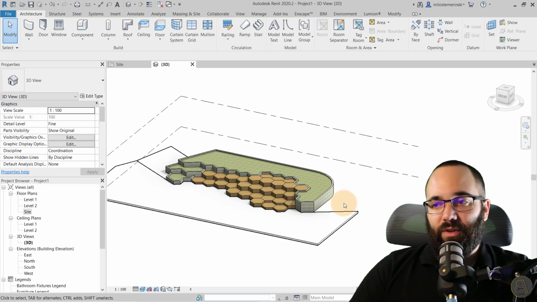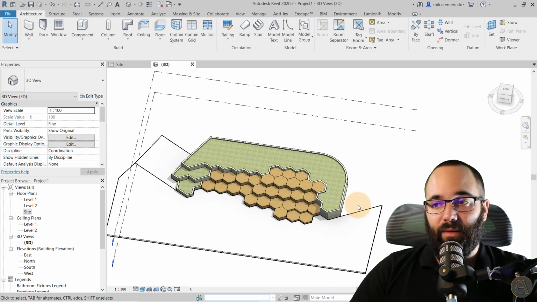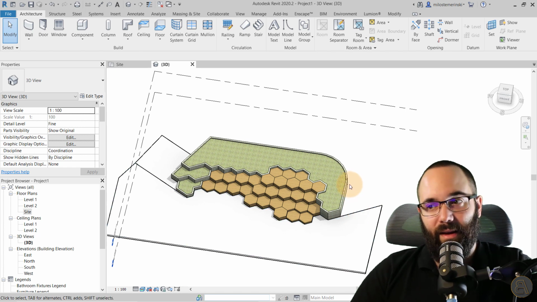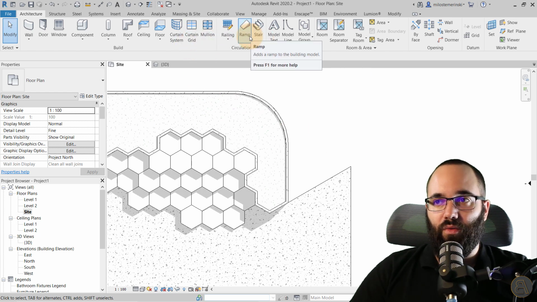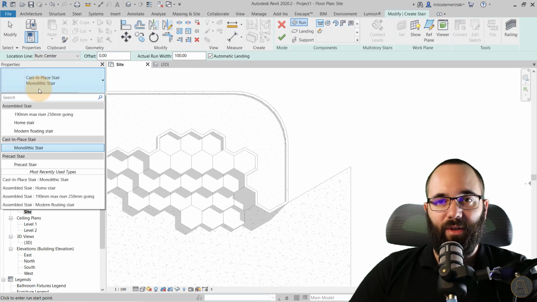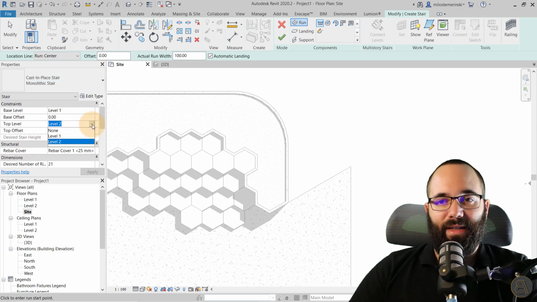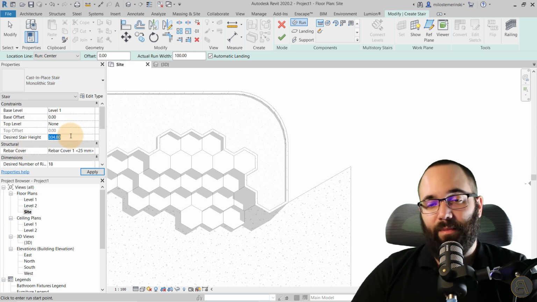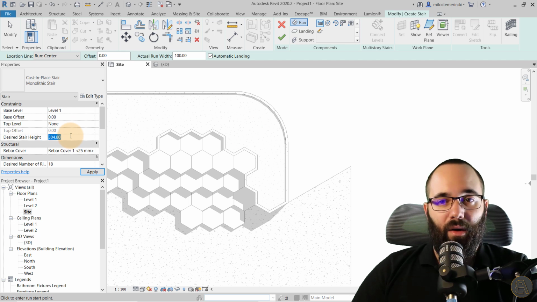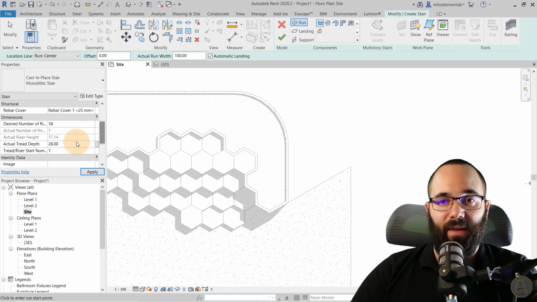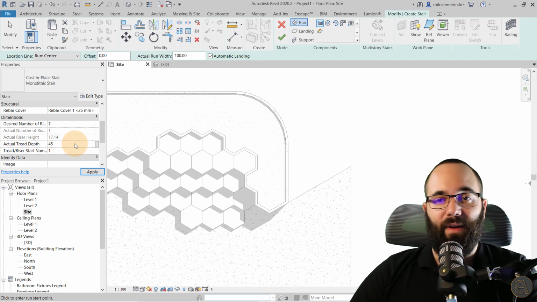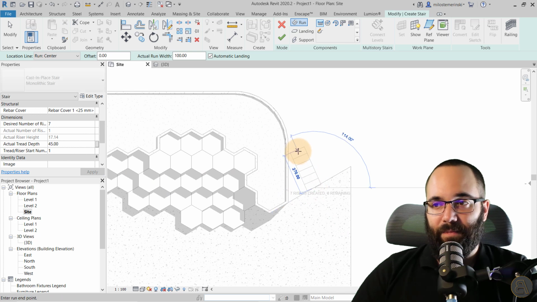Okay, and on the other side, let's do the stair. So you might be thinking, well, how do you do the stair on this whole thing? Well, it's actually quite easy. So you go to the site plan, and then you go here to stair. I'm just going to be using my monolithic stair. So instead of level 2, let's go to none, and then we have the option for a desired stair height, which I'm going to set to 120, for example. And then for the actual tread depth, let's go with 45 just to make those a bit longer. Apply. Let's see what that would look like.